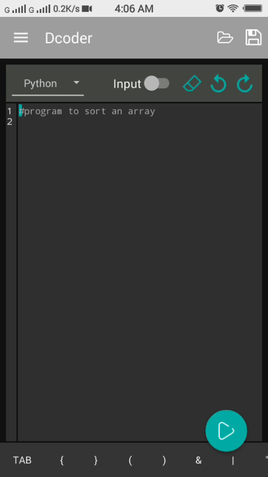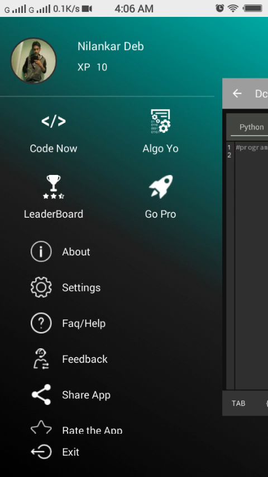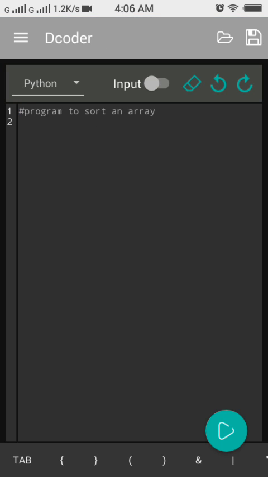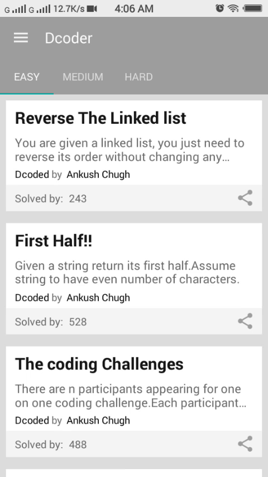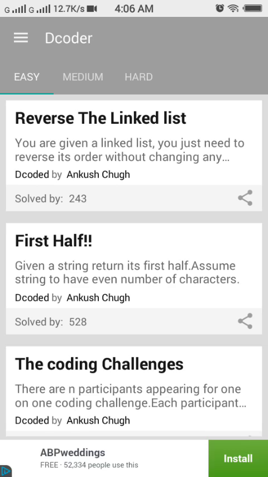So first of all, I will explain the side menu. Here you can see I have been connected to my Gmail account in this app. First of all we have Code Now. In Code Now, if we click there, it directs us to the editor. I will come to this part later. Then we have Algo Yo. In this part we have some questions based on levels, like easy, medium and hard, so we can solve them.